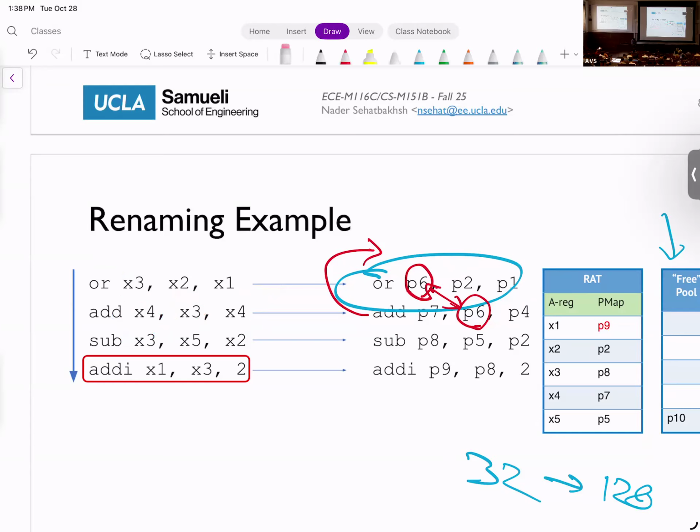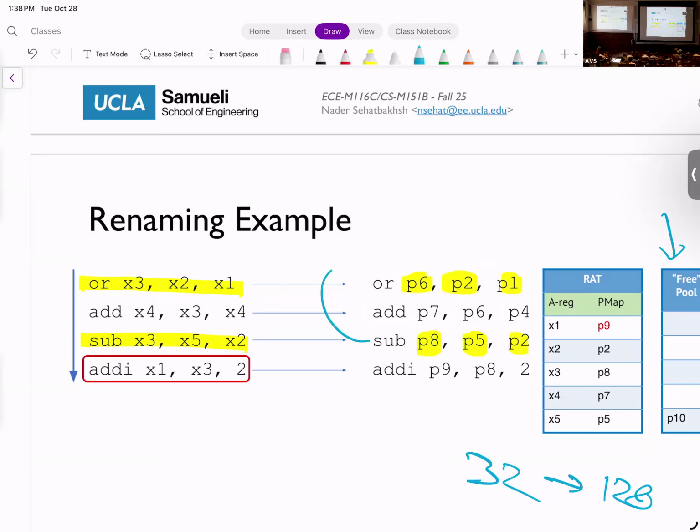So look at this, guys. Look at this one and this one, right? As you can see here, you have P6, P2, P1, P8, P5, P2. I can now reorder this and run this before this, right? And you want that to happen, because these two are not dependent on each other. But this, guys, you cannot run before this because there is an actual dependence.